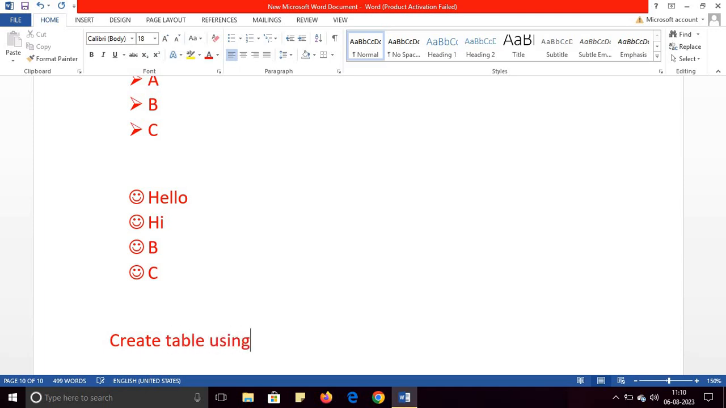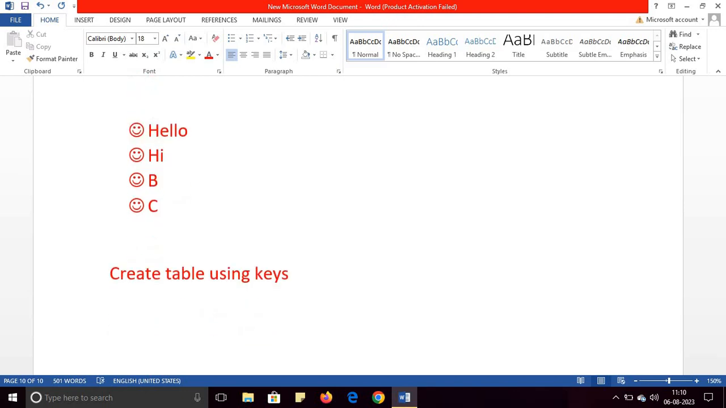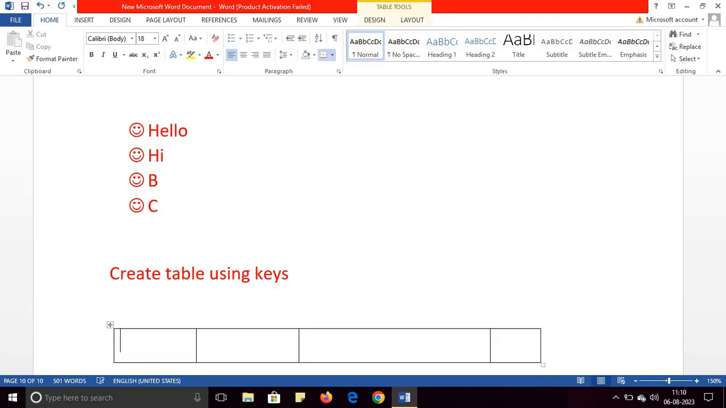So next, let's create a table in Microsoft Word using keys only. Very simple. For that you will use plus and then hyphen. So it will be your first column and then the second column, and you can also set the width of the column. So this way you can create a table and then press enter, and you can see the 4 columns have been generated.